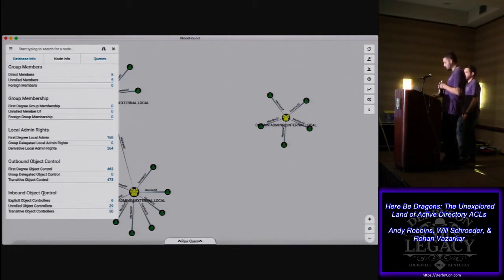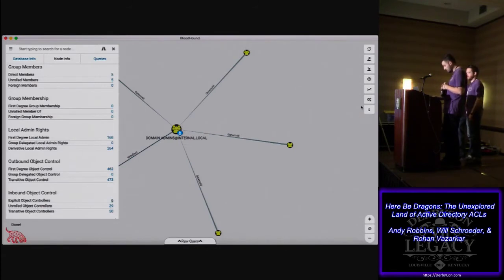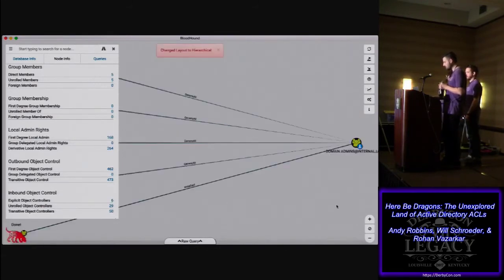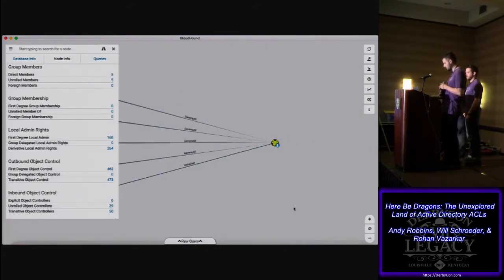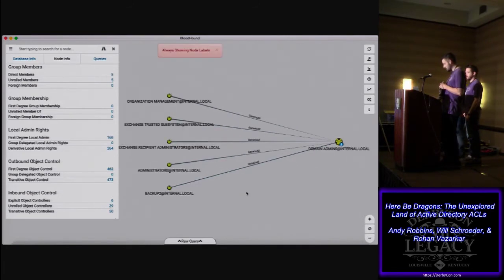And we have this broken out into 3 different sections. The first one is explicit object controllers, and the number here is 6. So if I zoom out a little bit on here, you can see that I have these 1, 2, 3, 4, 5. I have 5 groups, and there's a user that didn't get drawn correctly, but I have these groups right here that have GenericAll, and then at the very bottom, WriteDACL privilege against the domain admins group.